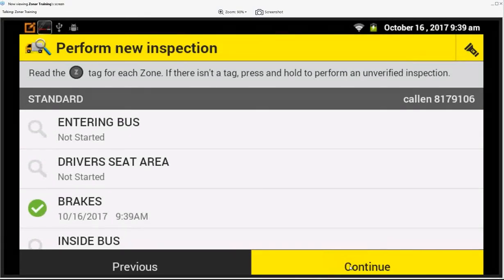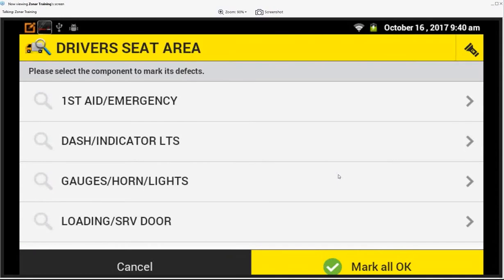And there we go. You can see now we have scanned the brakes. There's a check mark and a timestamp of when we scanned the zone tag. Since we're back here on the Perform Inspection page, I don't have to select anything. I can just start scanning another zone tag. So now I scanned the driver's seat area. Once again, I have to go through all the components.